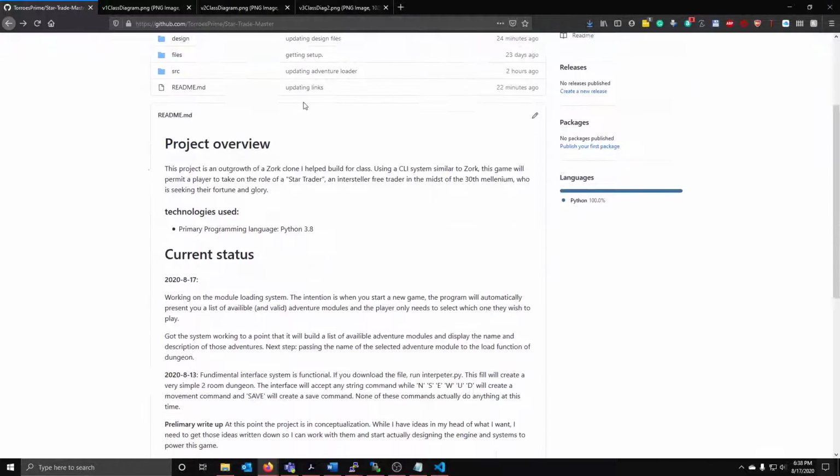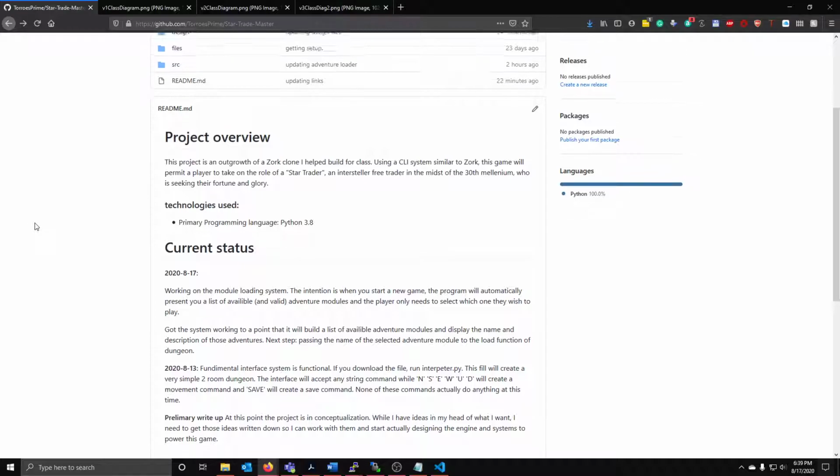And there is a brief project overview. This project is an outgrowth of a Zork clone I helped build for class. Using a CLI system similar to Zork, the system will permit a player to take on the role of a star trader, an interstellar free trader in the midst of the 30th millennium who is seeking their fortune and glory.